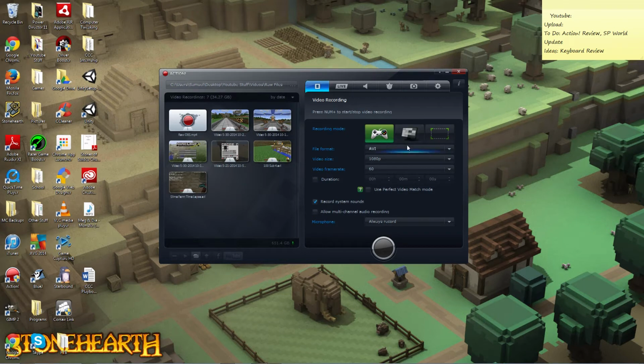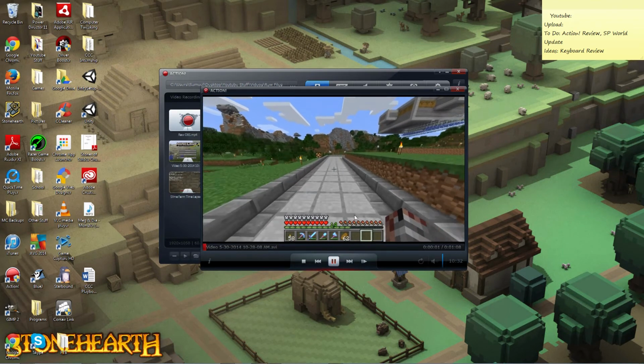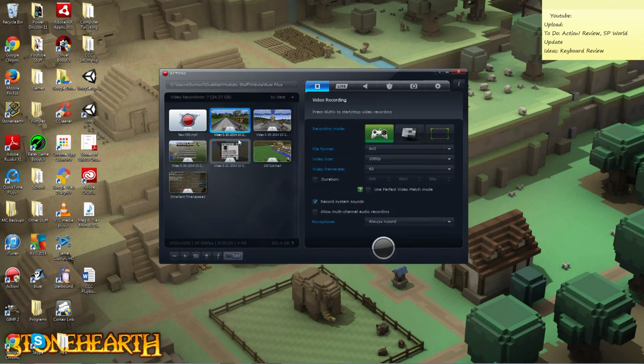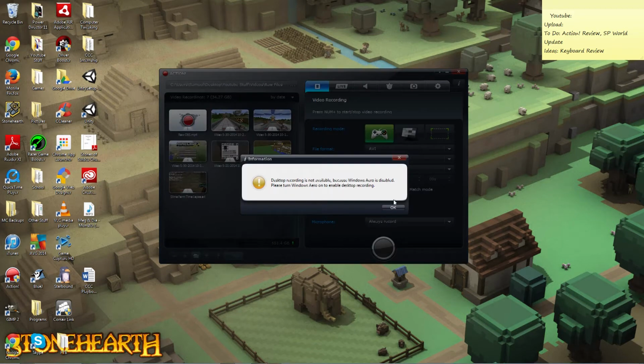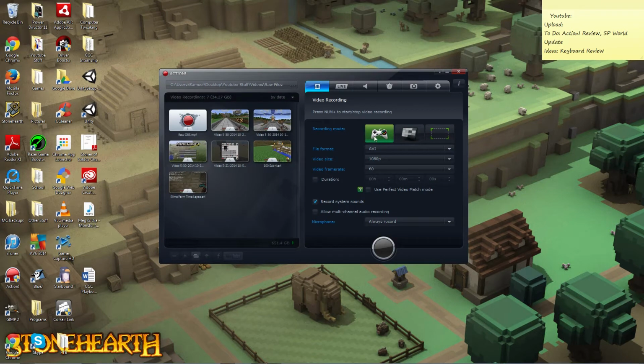But anyways, what we have here is the main interface for recording. You have videos that you've recorded. You can watch them in a preview window, and that's a video that I just recorded and I should have up around the same time as this one. But you have three different types of recording. You have game recording, games and applications using DirectX or OpenGL.